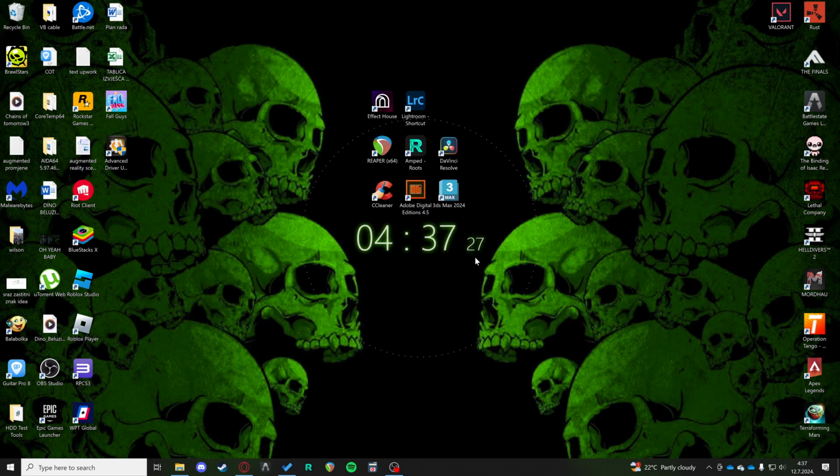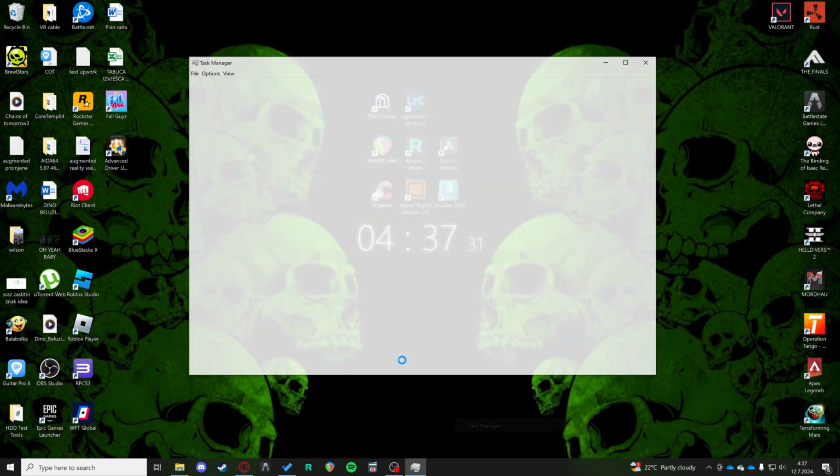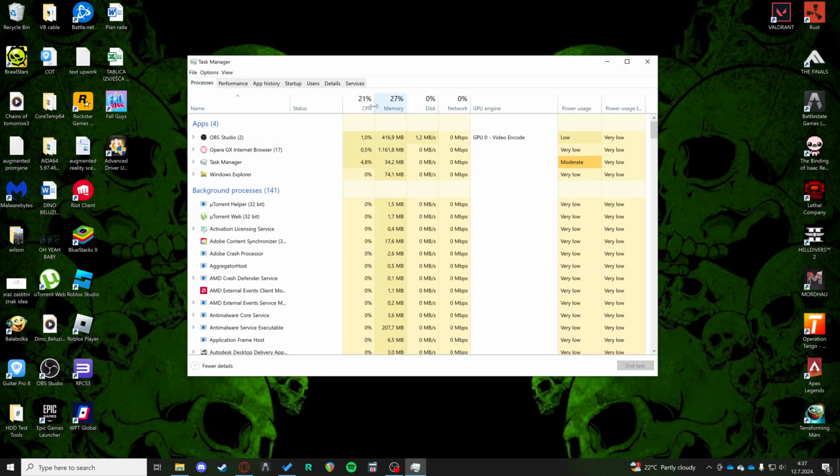As you saw, you can start your task manager, right click on the taskbar, task manager, and right here is just showing me the GPU engine. But right now it's not showing me my GPU usage for each application.